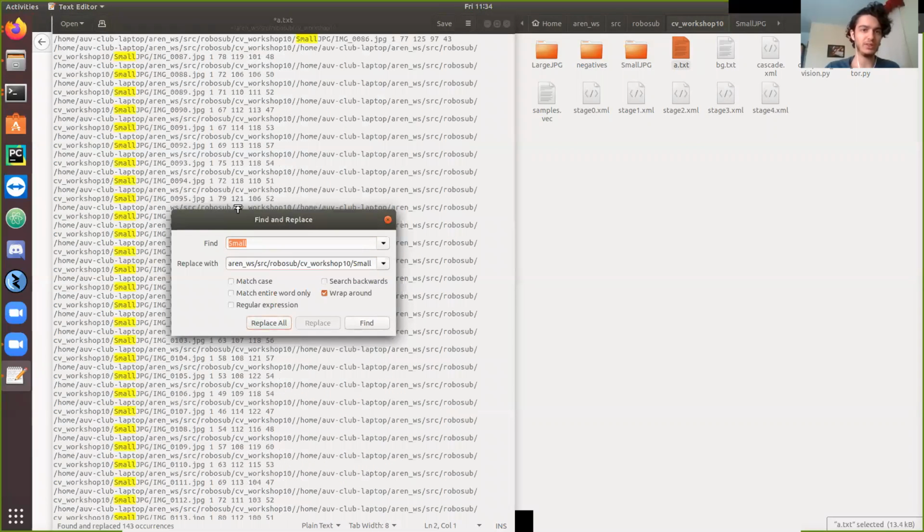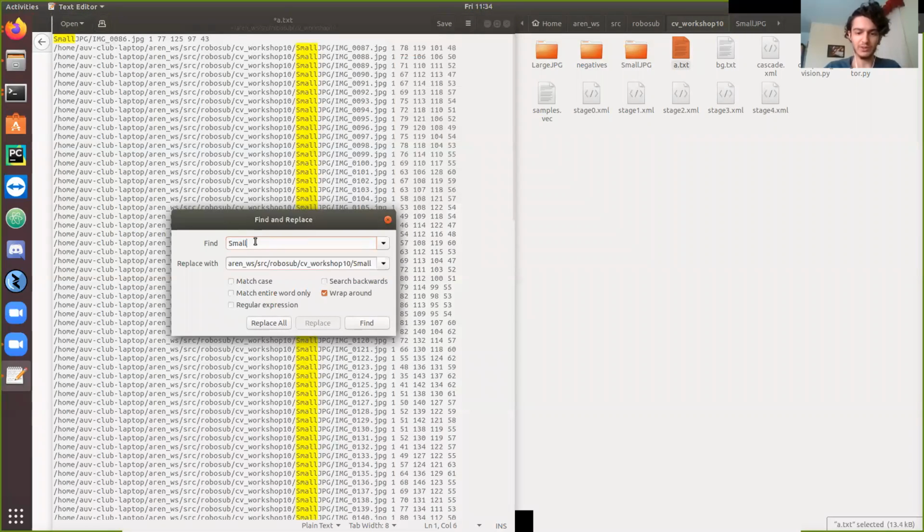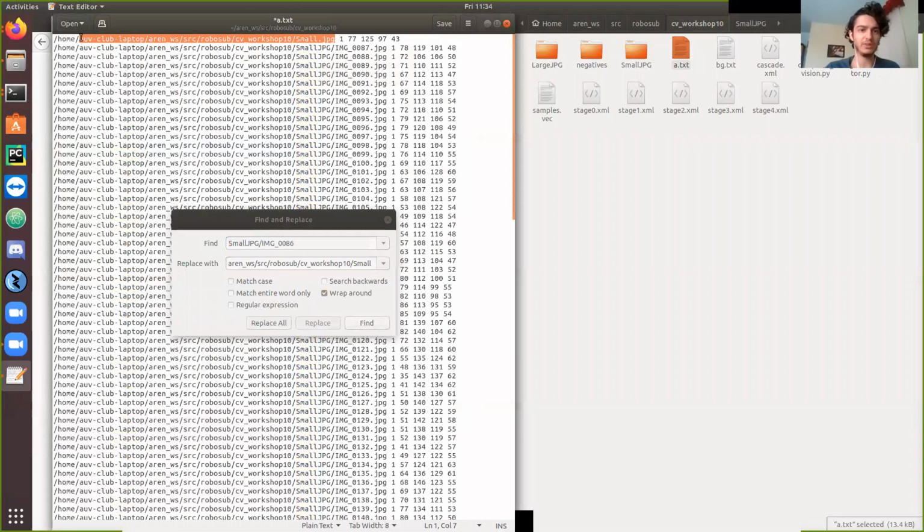And if you do that, obviously it doesn't work because it also says small over here. But if I did like small JPEG / image underscore 0086, something like that, and I ran it, see, it replaced that entire line with that. So just something to keep in mind. The pain, yeah.